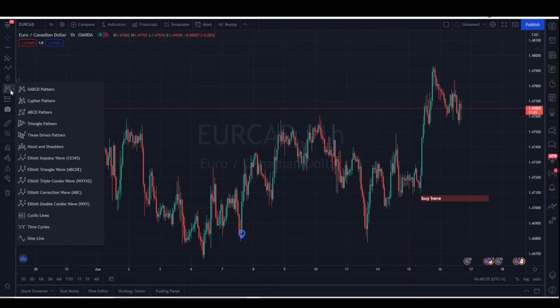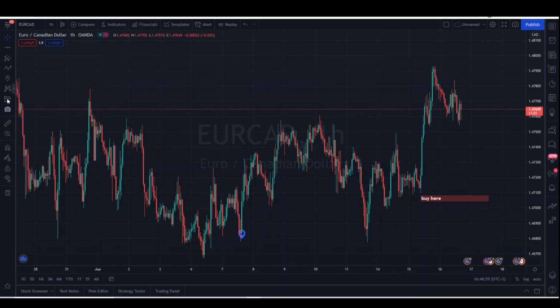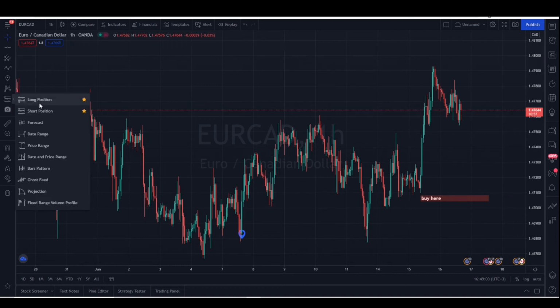Let's move on to my favorite part. That is the prediction tools. Well, we can also use them for measurement too, right? So there's your buy position, your sell position, your forecast. Let's say you want to predict something. You have all of these here, right?